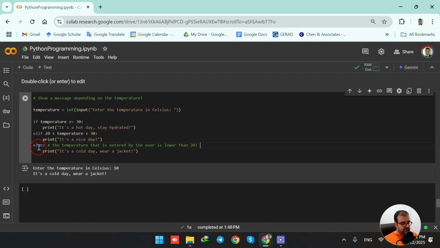How come? How did I understand it? Because we are entering a number, so the user is entering a number, and we are storing it in the temperature variable. So this temperature variable is either larger than 30 or it is between 20 and 30. And if neither of these conditions are true, therefore it is lower than 20. So larger than 30, between 20 and 30, or below 20. So we could write down elif below 20 like the one that we are having here.